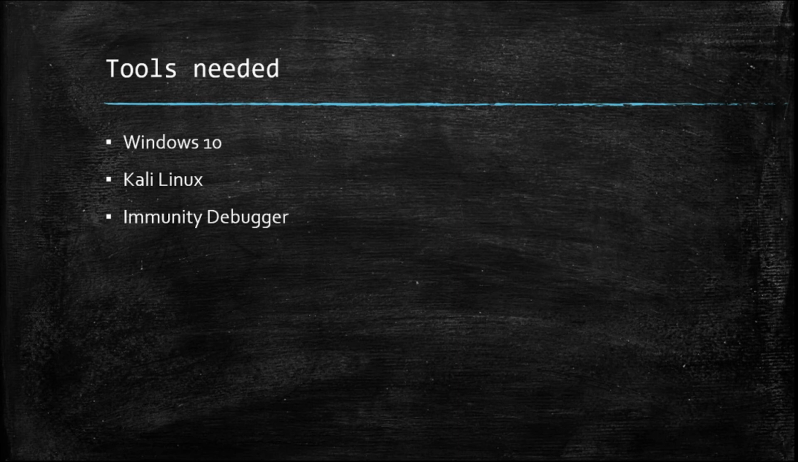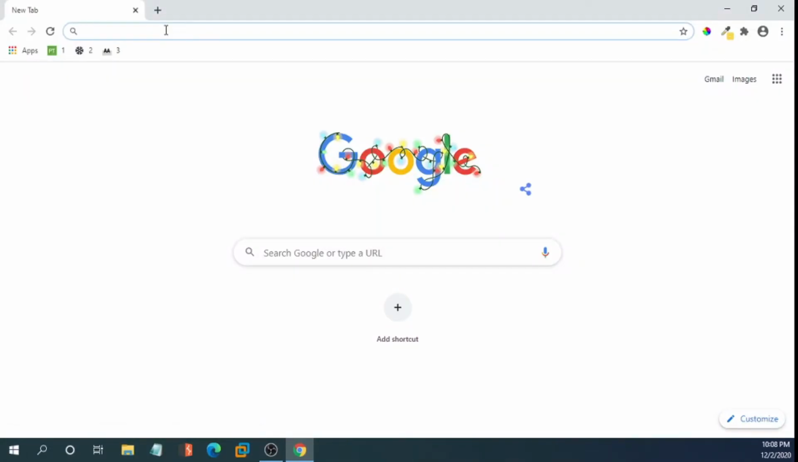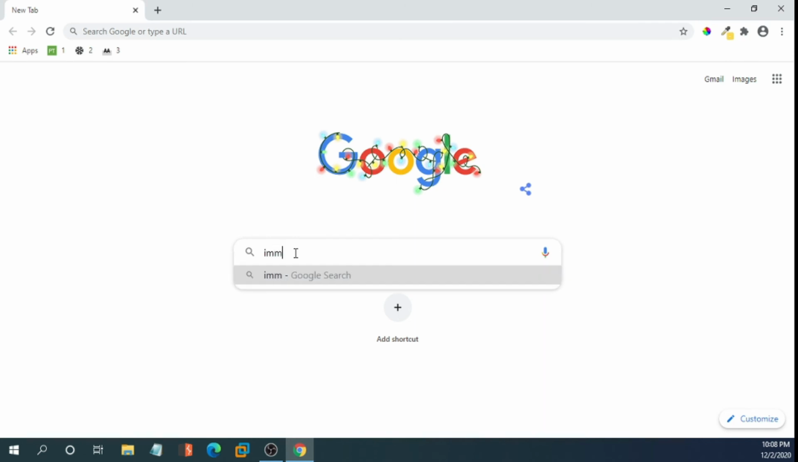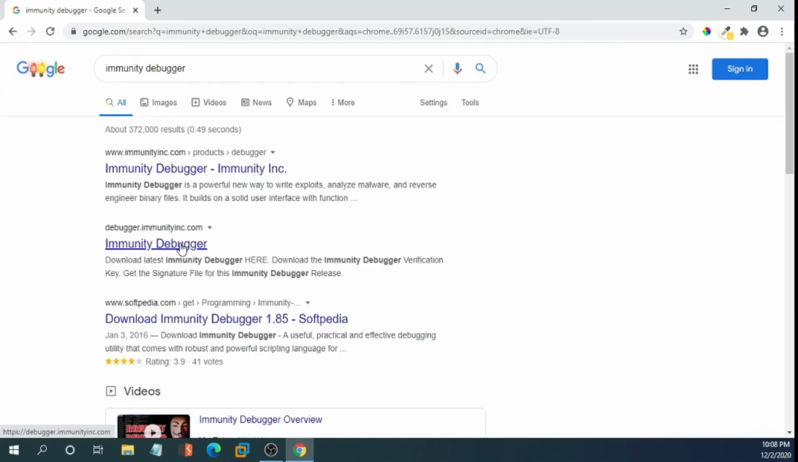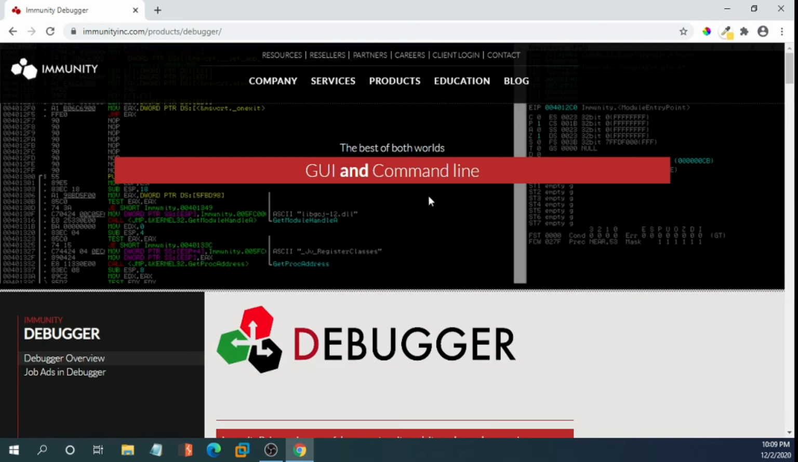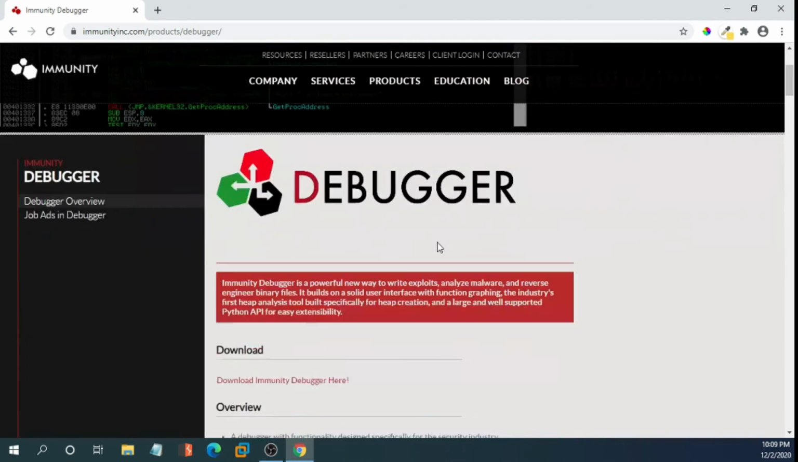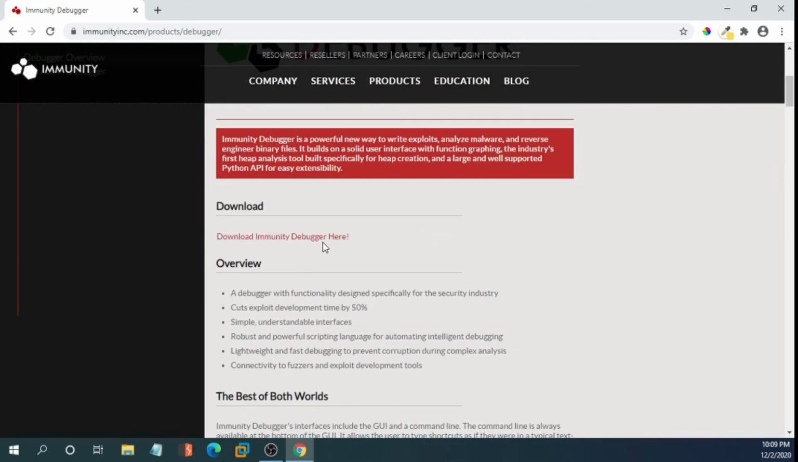So follow me. We are going to download Immunity Debugger. We just come to Google and type Immunity Debugger. Google should be your best friend. The very first result here, that is where we are going to download it from. So this is the site. I just come here where it says download Immunity Debugger here.